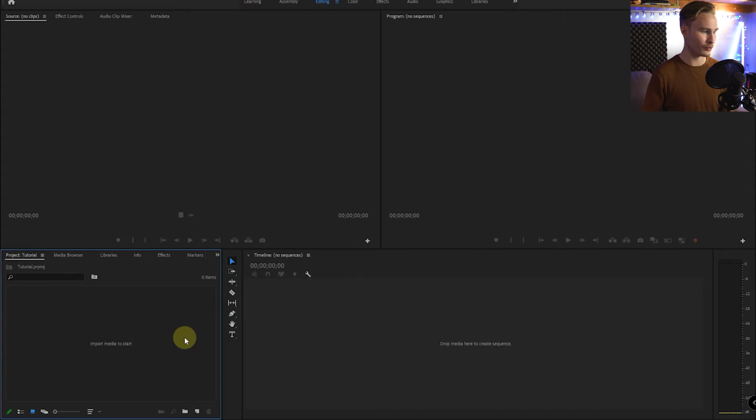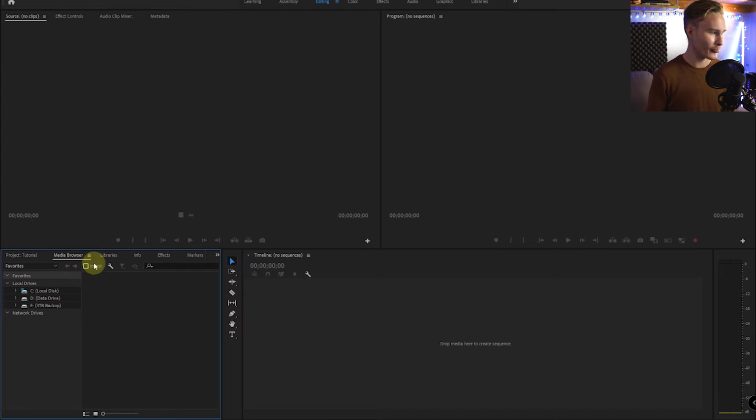Down here will be your project stuff. If you have files that are ready to drag in, you're going to plop them right in there, and that's how you import videos or photos too. And then media browser, this is a way to browse your computer. If you don't want to just drag them in, but you just want to find them manually within Premiere Pro, then that's a way to do it.